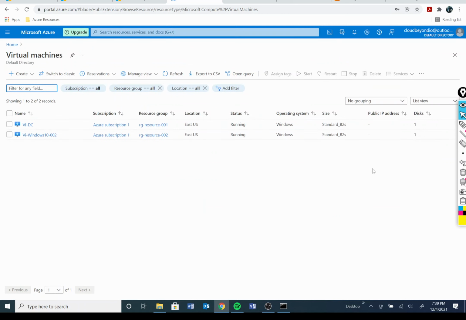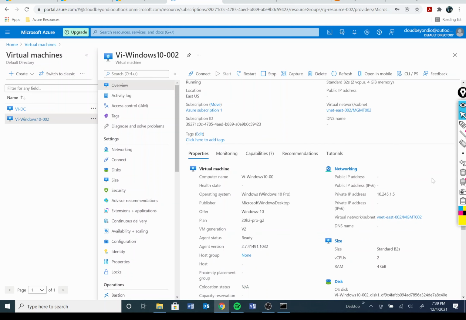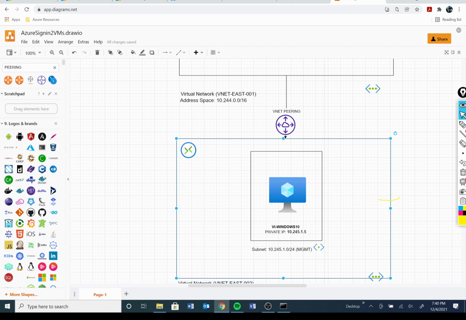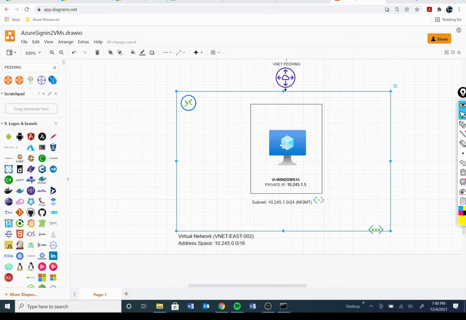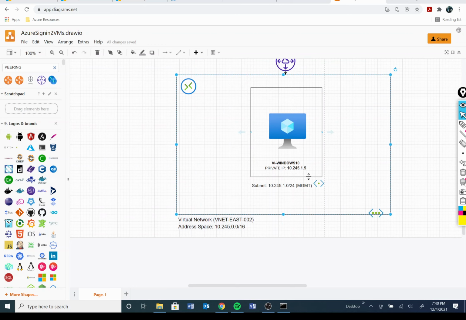Okay, so if we go to virtual machines, we do see we have the newly created VM here. If we take a look at this, it does have a private IP address of 10.245.1.5, and I already went ahead and updated the diagram here. So we have this new virtual machine within this VNet, and it has a private IP at 10.245.1.5. So I already went ahead and connected to it.